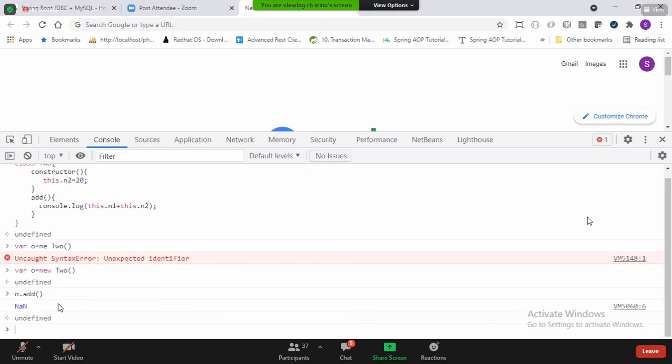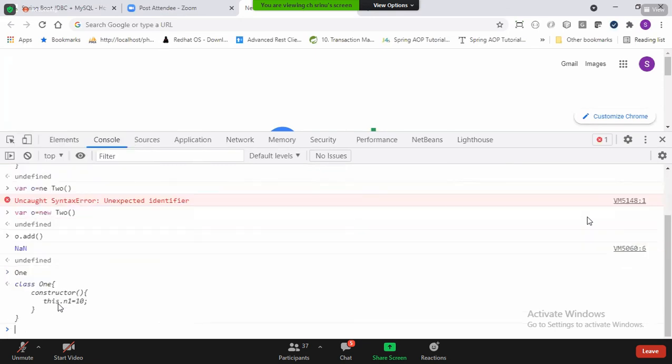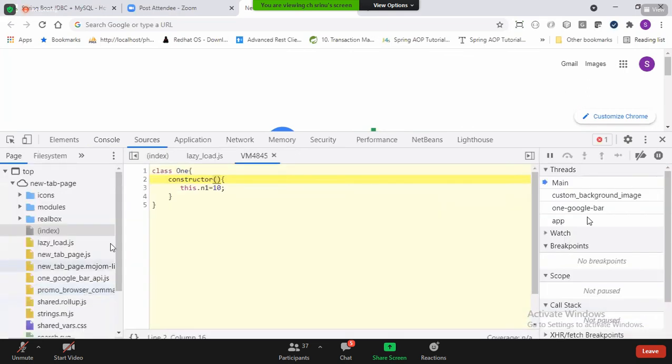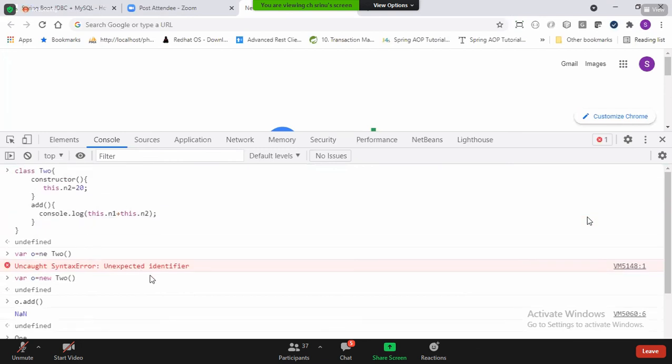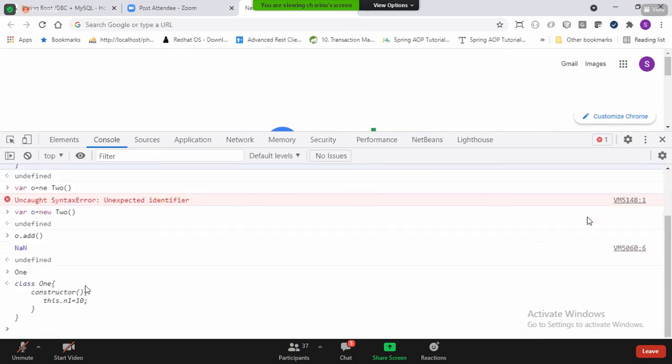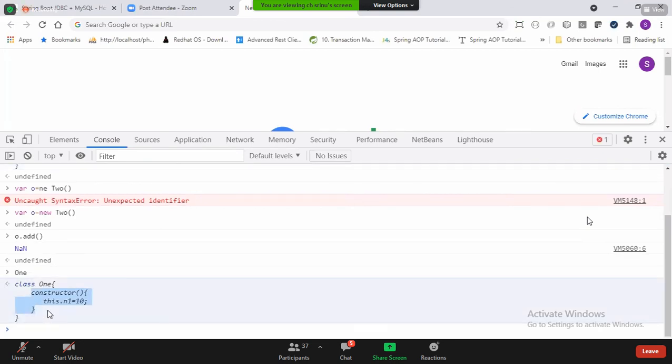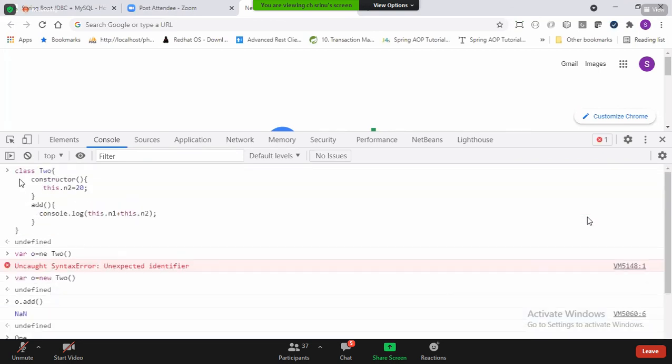But my n1 is inside one more class, which class? It is inside my first class. My n2 class is not having n1, so you get the result as not a number. N1 is there, but not inside my second class; it is inside my first class. So can we get the properties from the first class to the second class, from outside the class? Can we do it or not?